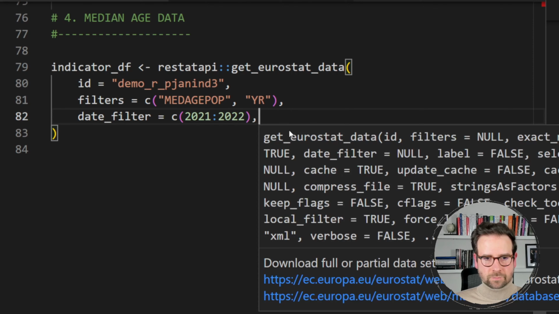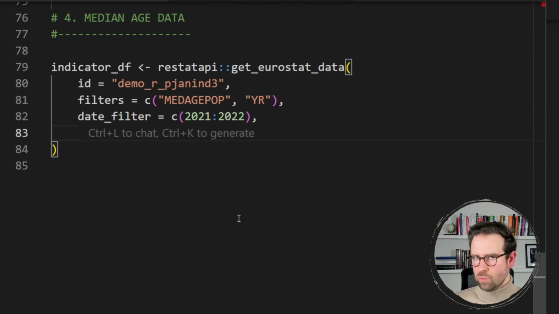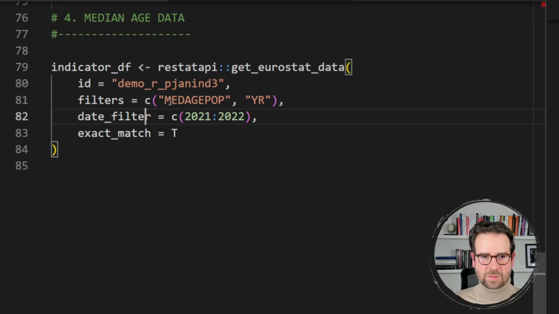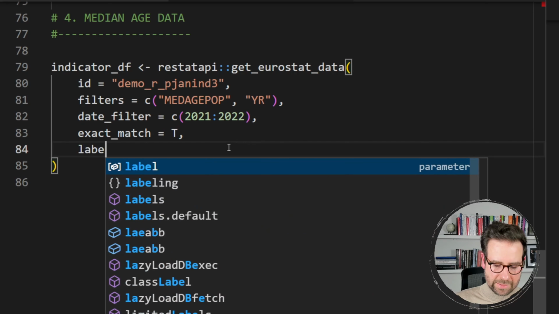All right. Then there are two more arguments here that you can use. The first one is exact match. So yes, in terms of the filters, we want the exact match for these indicators, but maybe sometimes if you want to grab more data which has similar indicator names, you maybe want to put this here, exact match equals false. And then the final one is a label.